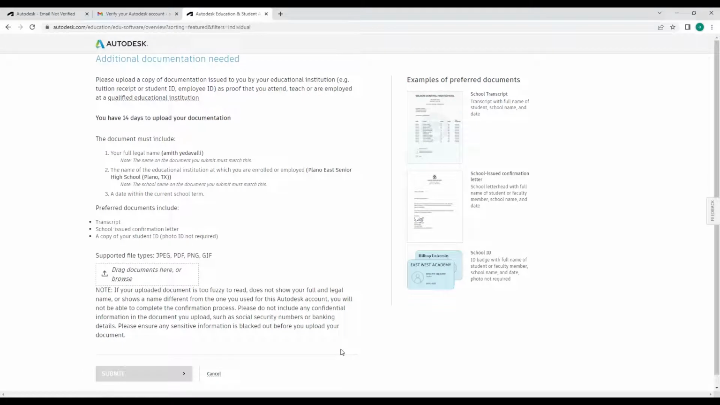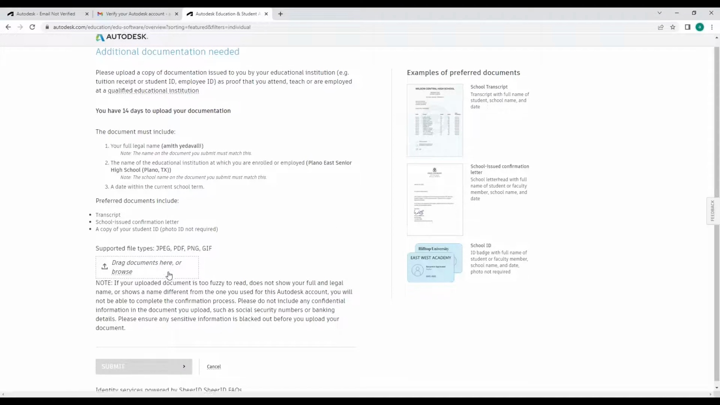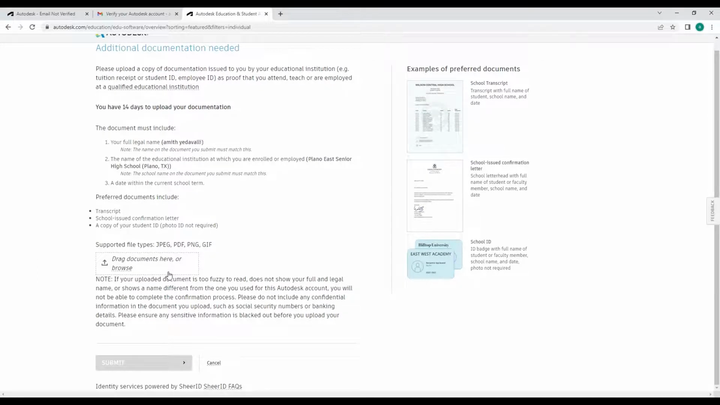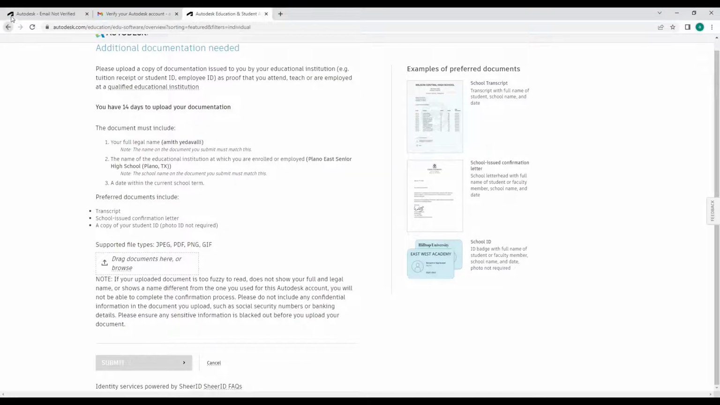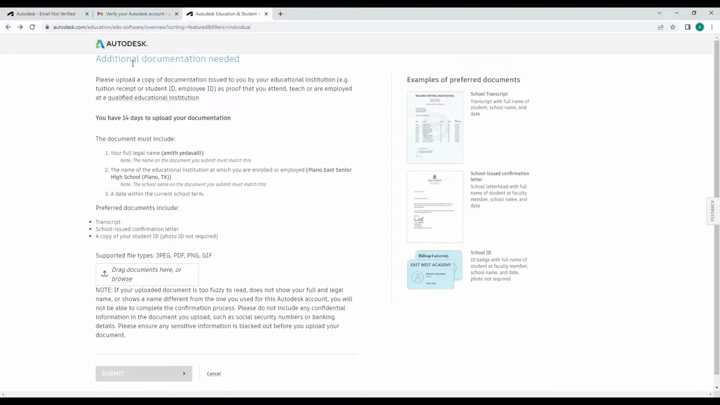Give it like a day. Oh, by the way, it will tell you that you have 14 days. Just submit it during that time period, and then within a day, you'll get an email back from Autodesk that tells you that you're ready for an educational license. When you have that, you can. Oh, it's stuck here. Anyway, when you have that, you can go back to the products page and download Fusion 360 as a student.